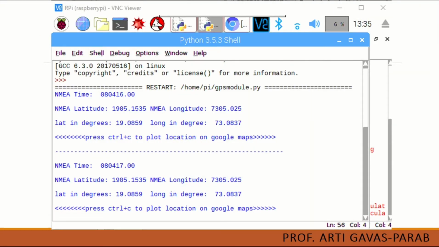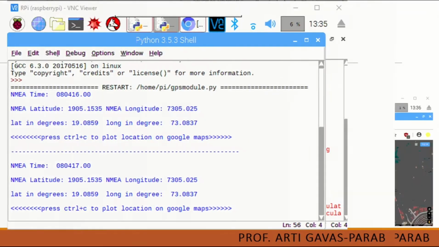This is the output that you are going to get. You will get this time from this module, and you will get latitude values and longitude values of your current GPS position. I have manipulated these values now because I won't be revealing my current location here, but you can use that code to get your current latitude and longitude information.